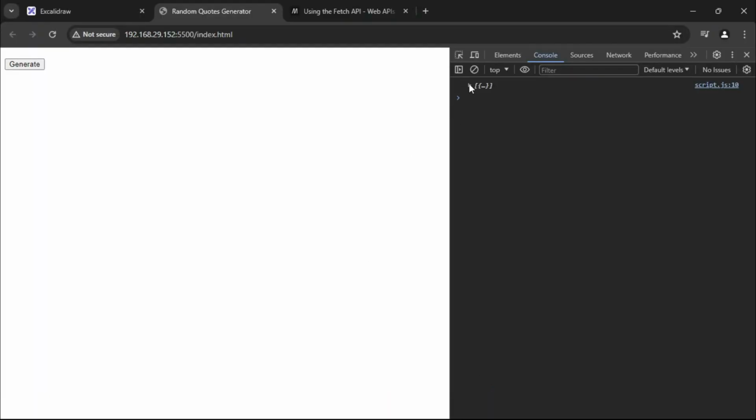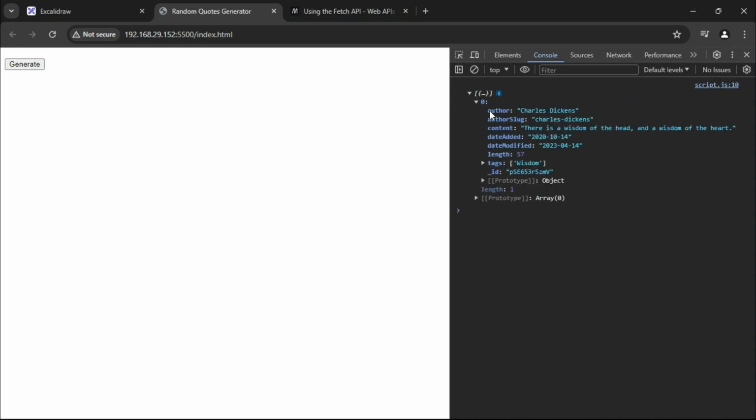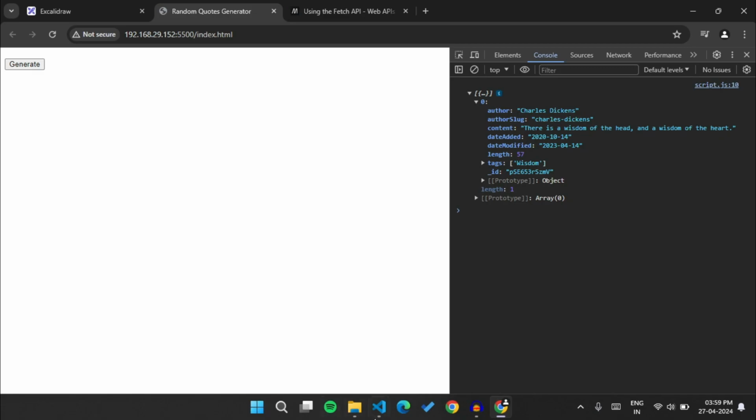So yeah, we got something. You can see here we got an array which contains one object, that is the author, then the content, all those things which we saw in the response of the API. As it is an array, it works on indexing, so it is having only one object. So to get that object we have to use index 0. So let us extract that thing.